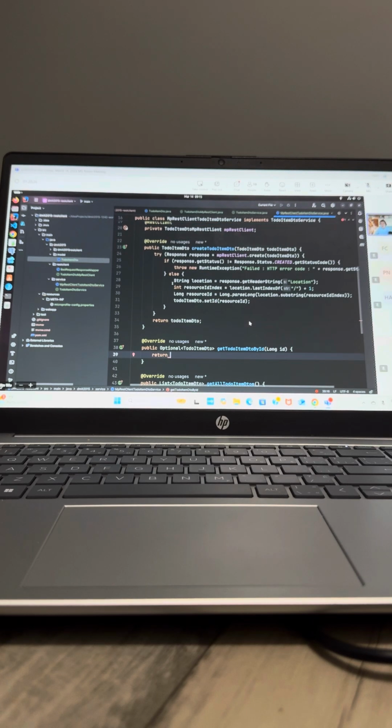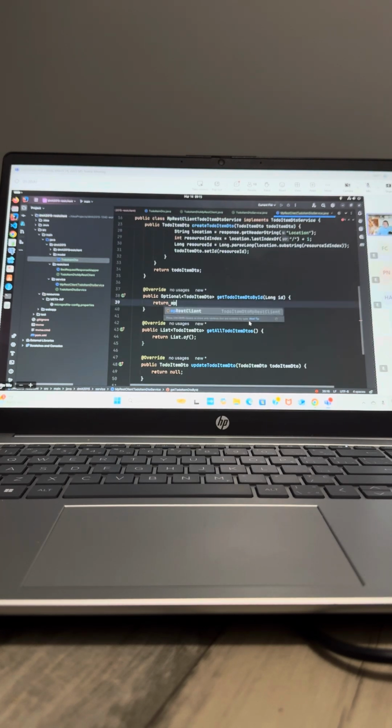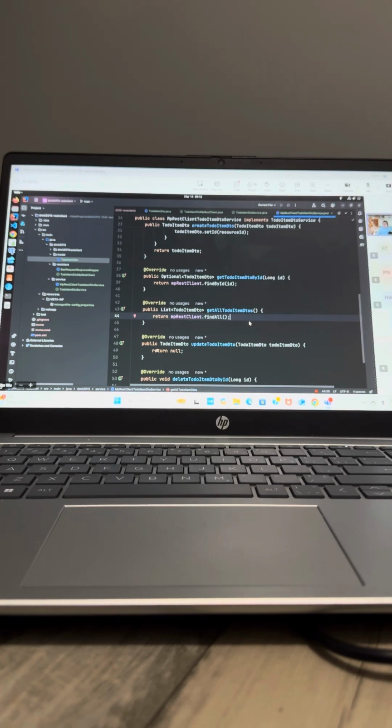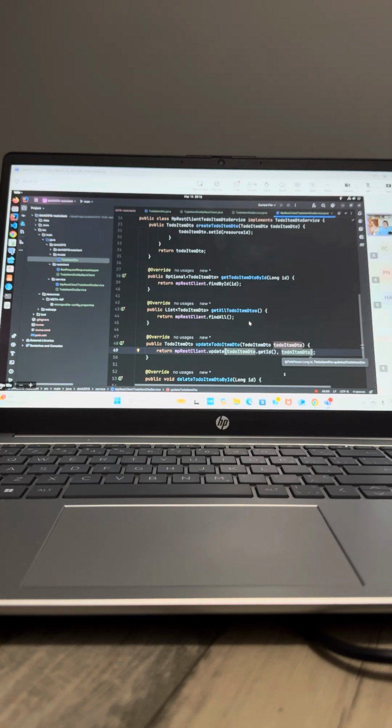So here our REST client is called MP REST client. So there's an access method set. We have a method that returns a single one. That's find by ID, we're done. Do we have a method that returns all items? With the MP client, yes we do, it's called find all. Do you have a method that can update? Yes we do. So MP REST client dot update, we'll pass in the ID. The ID we grab from our to-do item DTO, get the ID, and we'll pass in our to-do item DTO. This is one line.